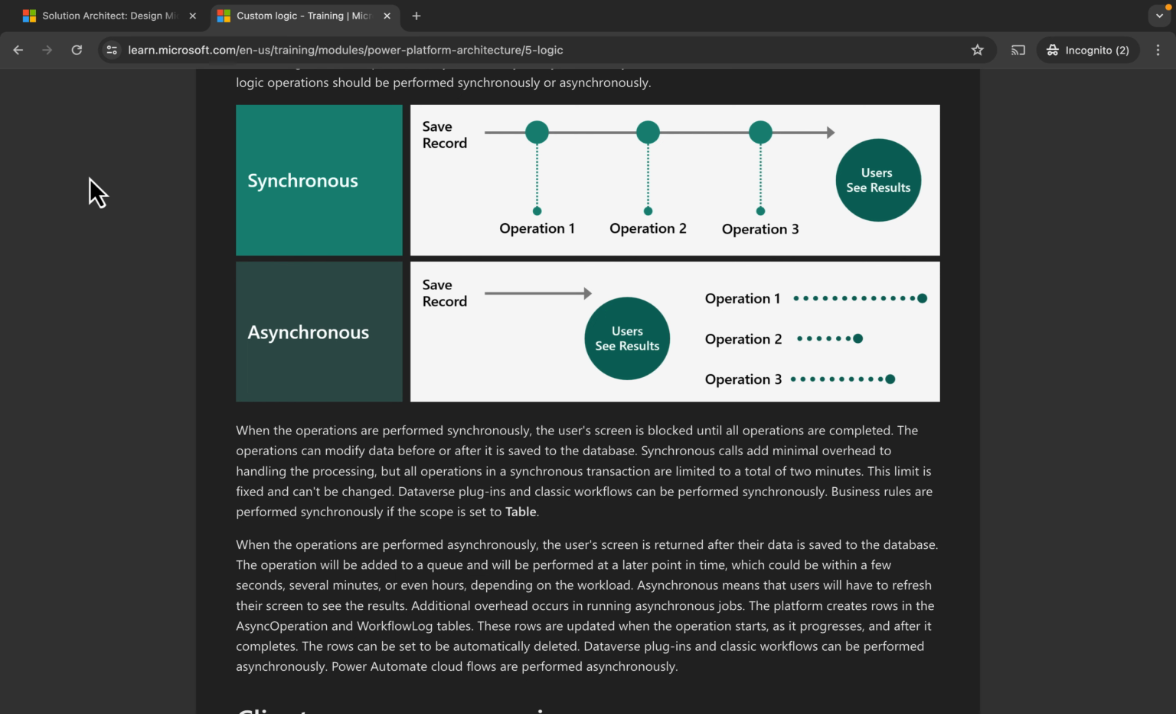Additional overhead occurs in running asynchronous jobs. The platform creates rows in the async operation and workflow log tables. These rows are updated when the operation starts, as it progresses and after it completes. The rows can be set to be automatically deleted. Dataverse plugins and classic workflows can be performed asynchronously. Power Automate cloud flows are performed asynchronously.